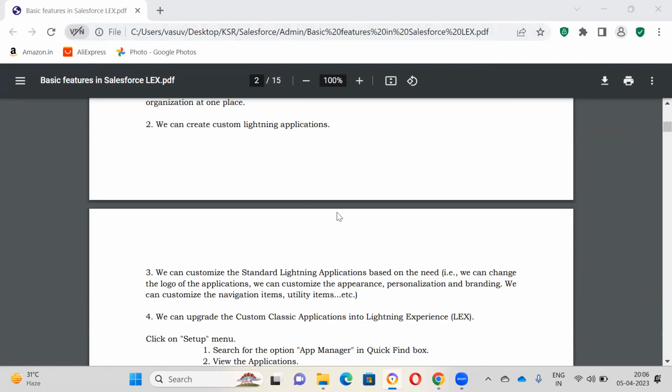Not only viewing the applications using App Manager, you can create your new Lightning applications. You can customize the standard Lightning applications, and we can also upgrade a custom classic application to a Lightning Experience application. As already discussed, suppose somewhere in 2012 you created a classic application. Now your client wants to upgrade it to Lightning Experience. Straightforward, you can upgrade it from classic to Lightning.